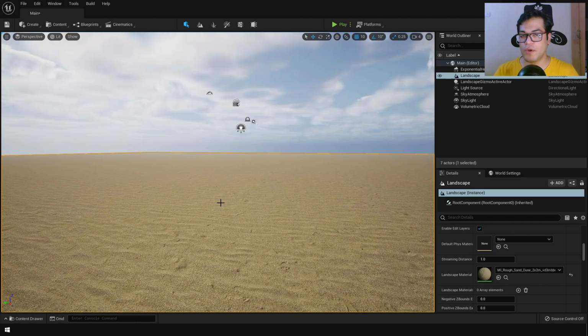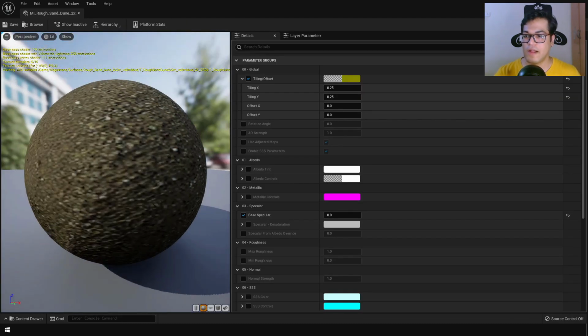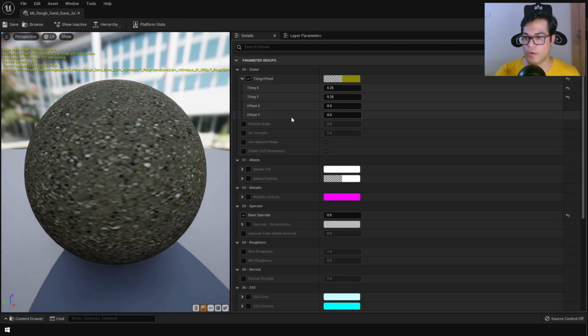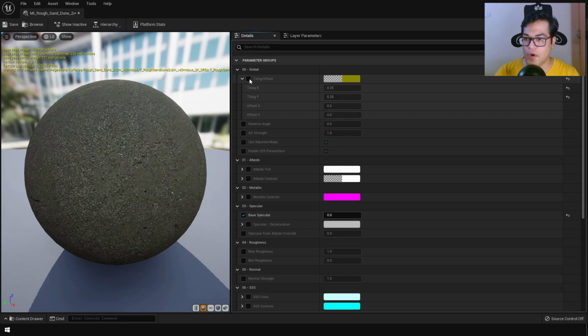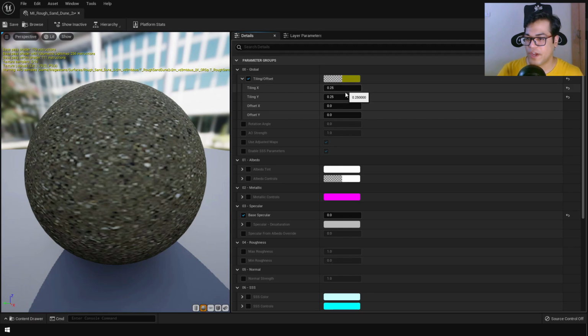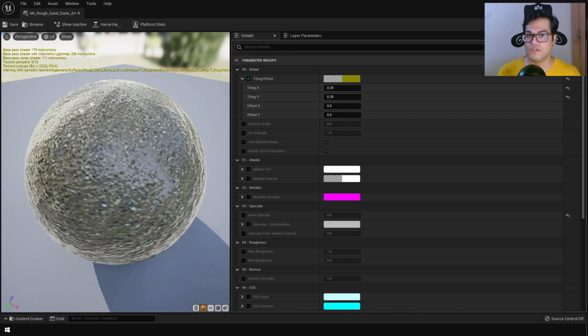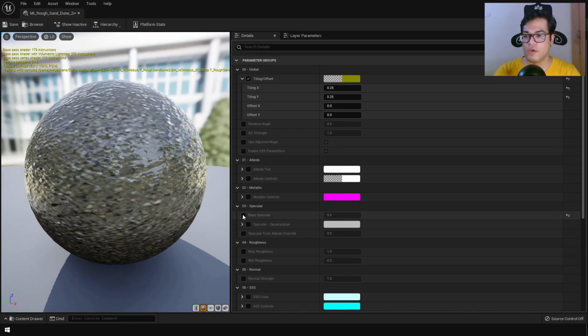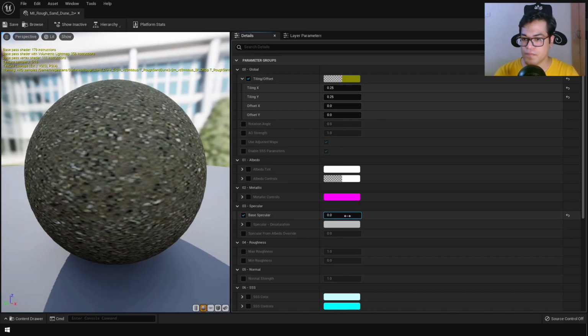But by default, you will need to change some settings for the material. So let me show you how to do that. Double click to edit this material and this will open up the material preview window. So if your texture is not mapped correctly, you can always change the tiling from here. After that, we are going to change the base specularity to 0. So if your material is very shiny, very glossy, you need to change this to 0. So just do that, save your material.